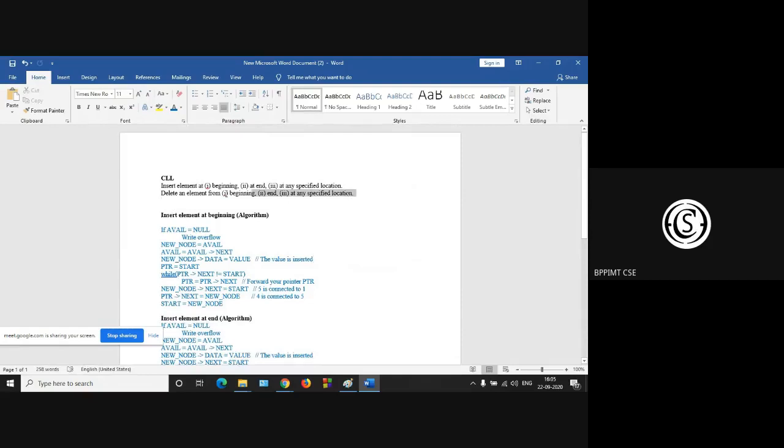So these are your today's assignments. Insert at the beginning, at the end, at any specified location. Delete an element from the beginning, end, at any specified location.